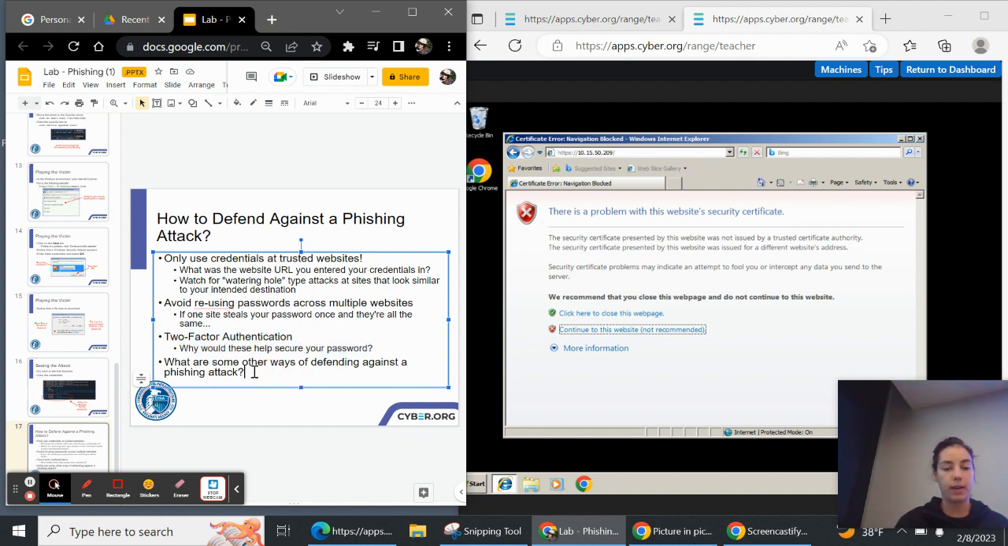Some other ways of defending against a phishing attack are to not give out more information out there and to be hyper vigilant with any email that you receive, or text message, really.